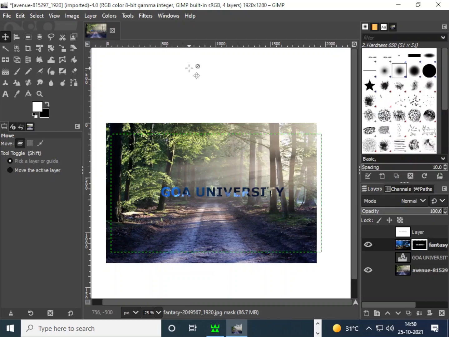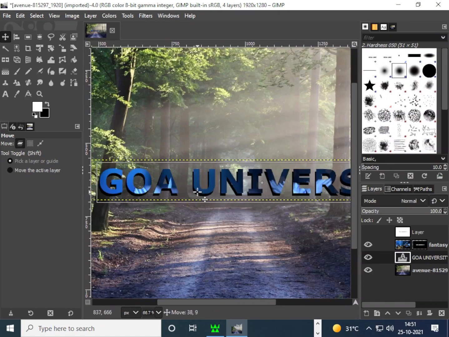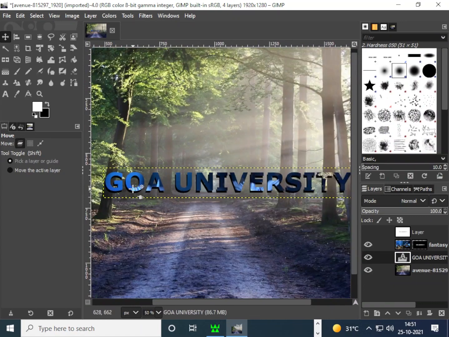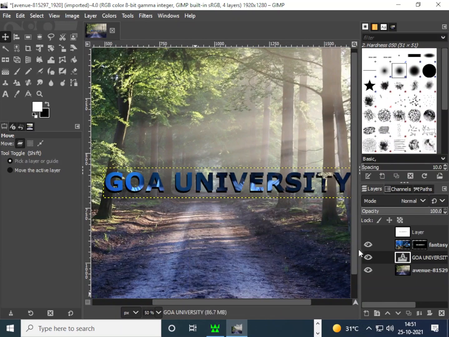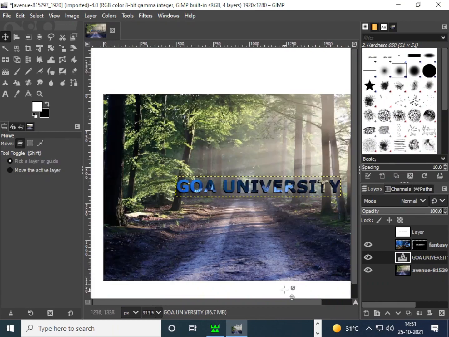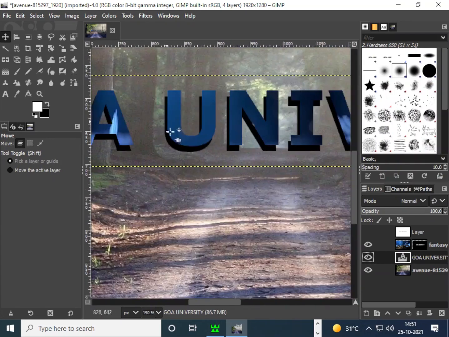Got it? Still confused? Yeah, got it, fine. Okay, so now this is what I have got. If you remember, I had also kept that Goa University thing there in the background. This is just to create that effect. This is not actually required. I just did it so that you can see it more clearly. Now can you see the image within the text?